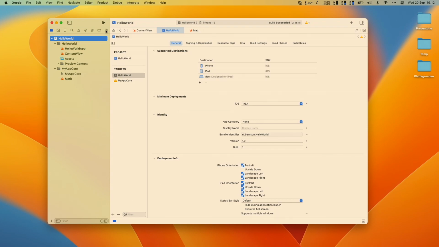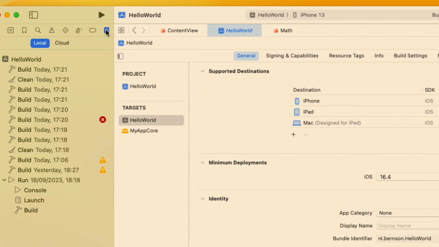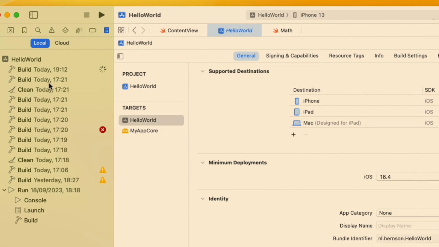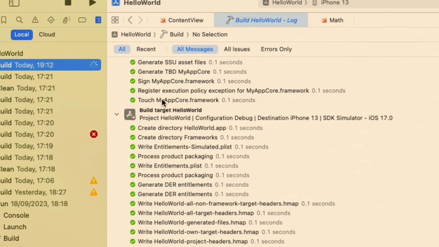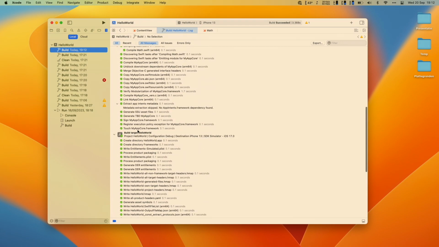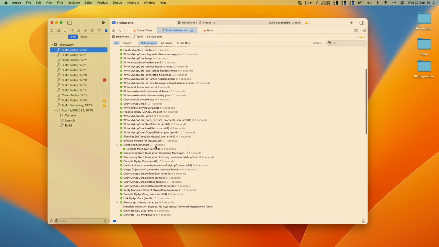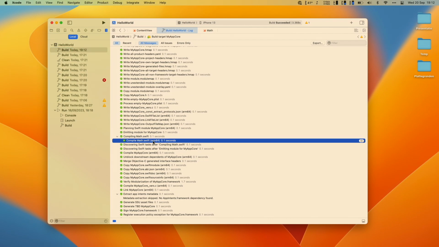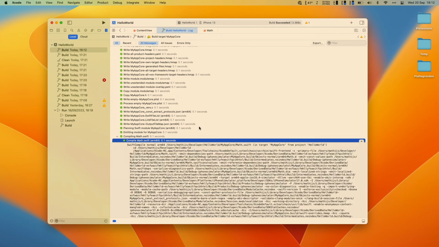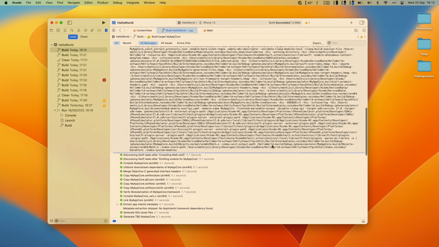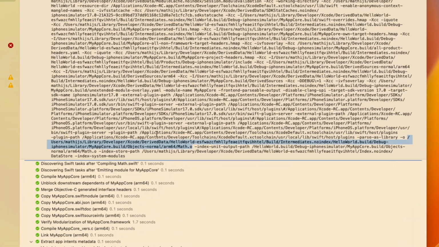And when I go here in Xcode, let's see if I can zoom in, to the report navigator, every time you build or clean your project, something shows up here. So in this case, if I build, my build log shows up. You can see all the tasks that Xcode does under the hood, which is actually really useful in a lot of scenarios if you want to know what's going on. In my library, I have a file called math.swift, and it has this huge command here that shows what it does. What I care about here is the output of the compile phase for this Swift file. So here it outputs a math.o file.